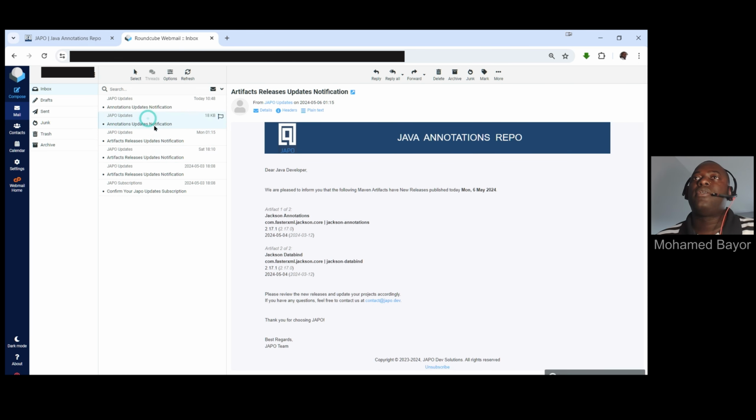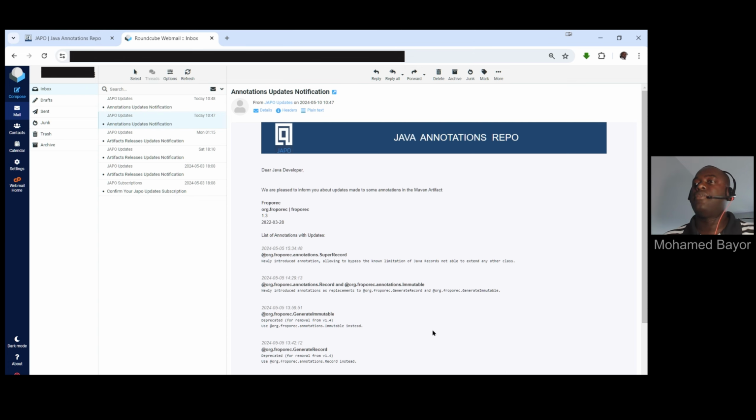And here you have a few samples of annotations update notifications. Here we have a notification of changes coming from FropoRec 1.3, where we indicate that we added the new annotations in that version of FropoRec. So this is how the email will look.